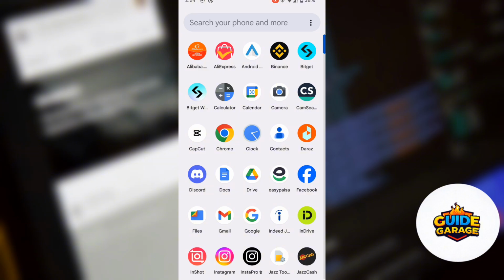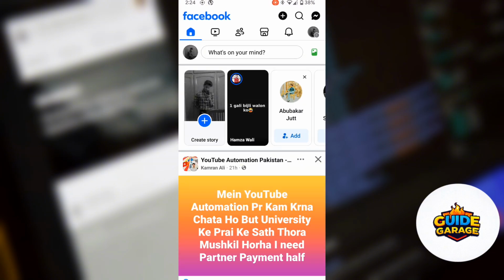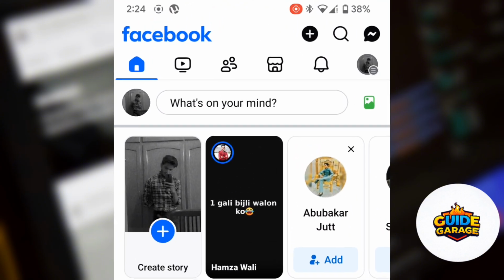Open your Facebook app and make sure you have logged in to your account. Now you have two methods to unfollow unwanted people on Facebook. We will discuss both, but the second method is way faster. First method is, go to the people or friends icon.